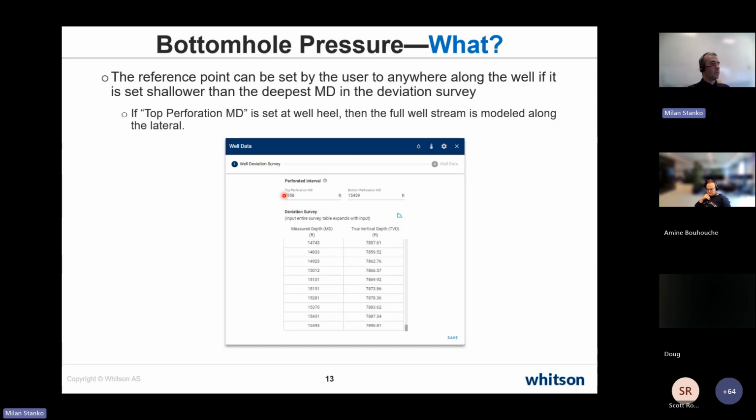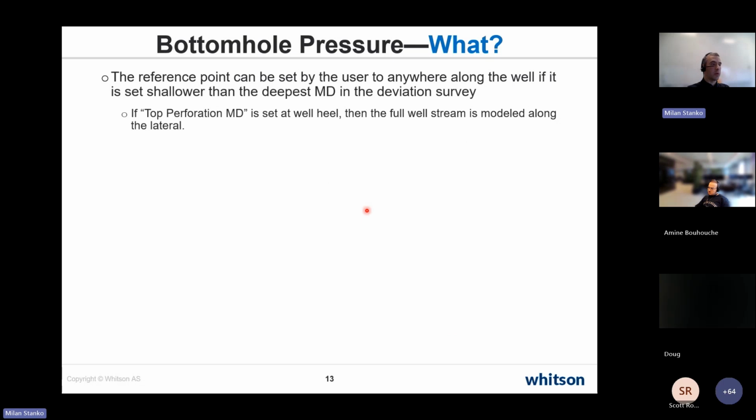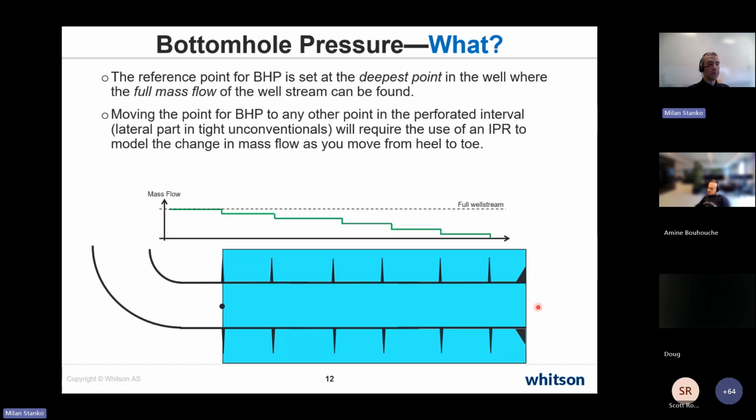Okay, but if for any reason you set it at the bottom perforation, then it will assume that all the fluid is coming through here. That can also be done, but you're assuming that all the fluid is suddenly coming from the toe, at the toe.